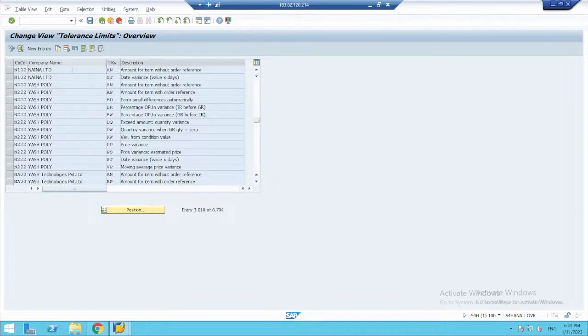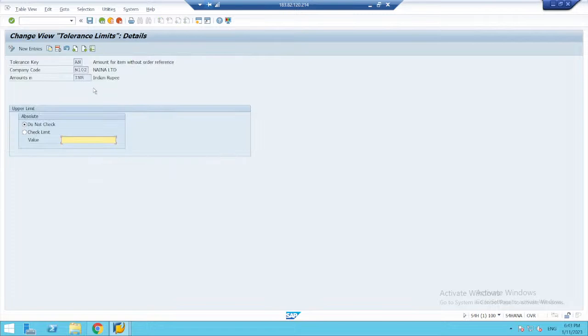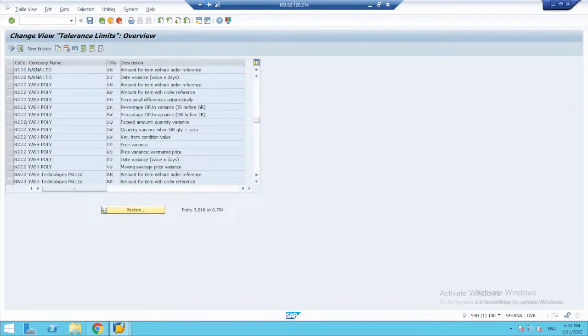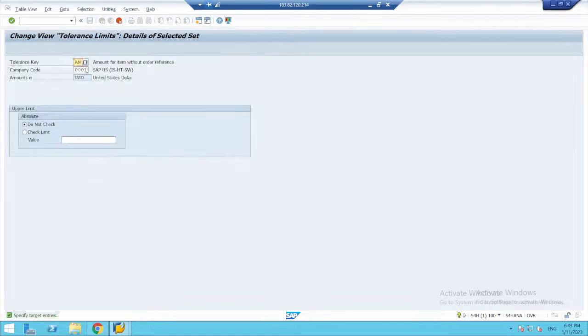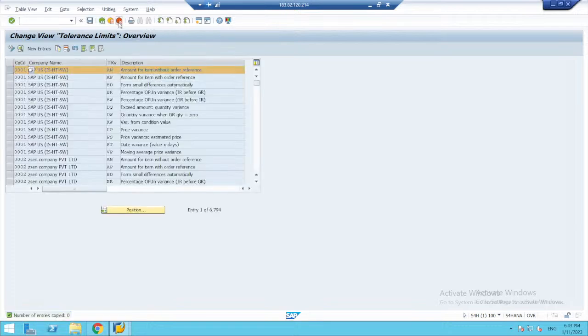Now here we have to maintain tolerances for AN and ST. Here amount for item without order reference and date variance. Click on it. See, you no need to do anything, just copy from the standard 0001. Just copy this and just change the company code here and enter. It will automatically pick the currency. Okay, now go back. Go back.